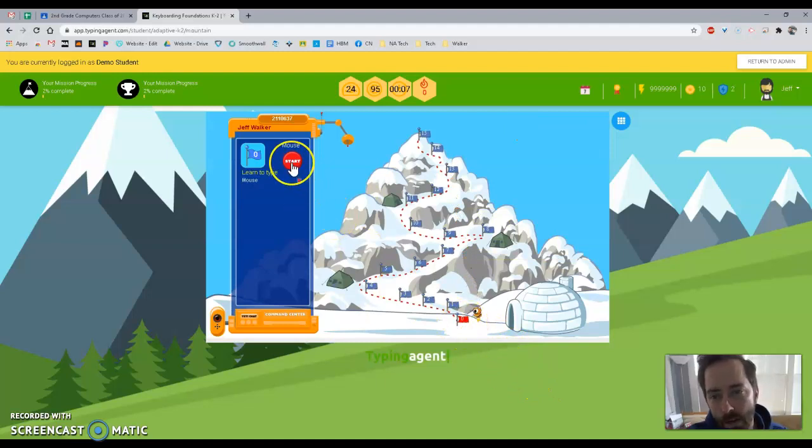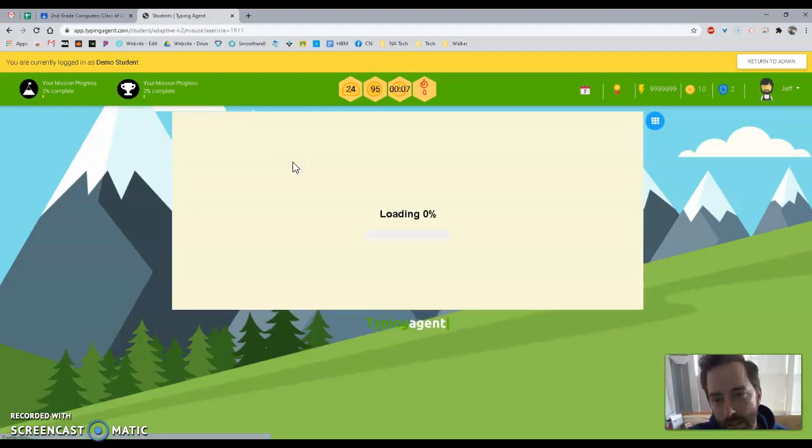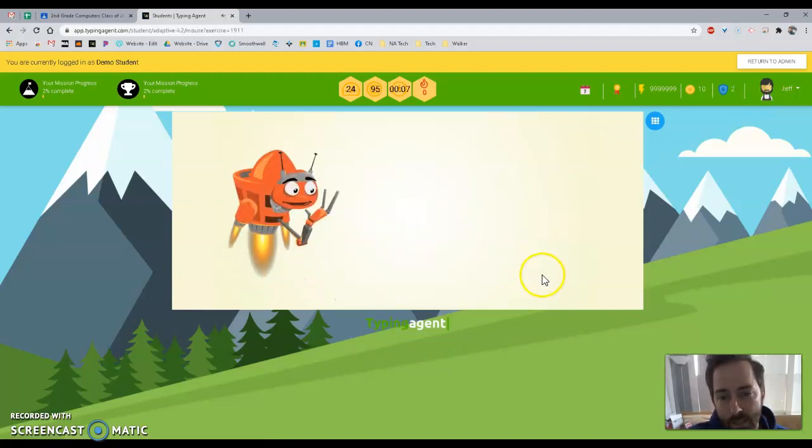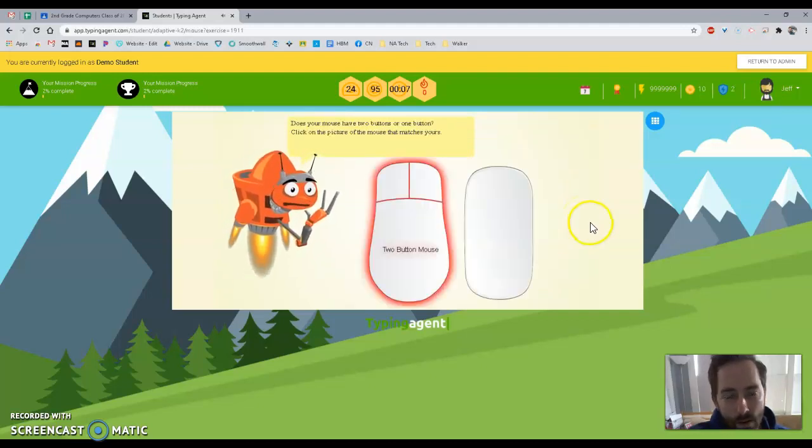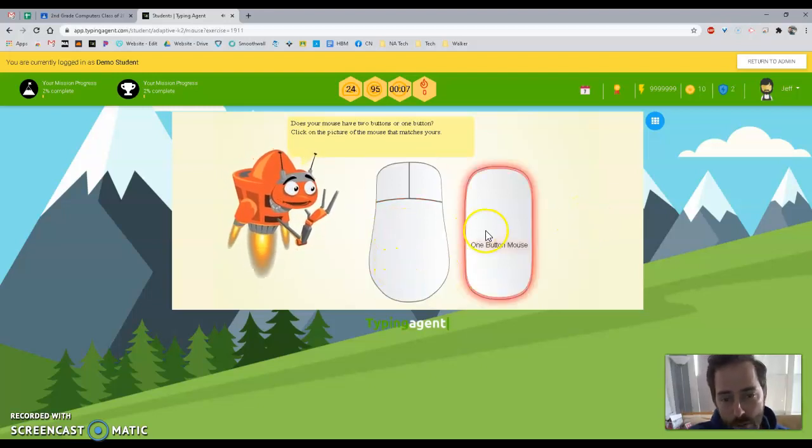And if you remember, you're going to click Start, that's where we work on using our mouse. So there's going to be some stuff to discuss on where to go with our mouse. It says, hey, adventurer, let's learn how to use the mouse. Now, your mouse does not have 2 buttons. So you're going to go over here to the one that matches yours, because yours only has 1 click, and you click on it.